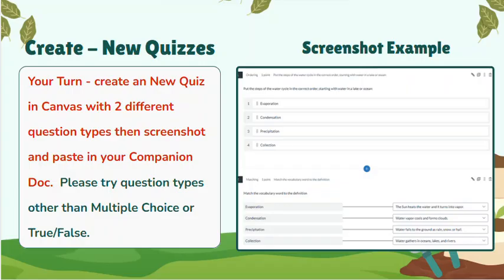Remember, once we are back at school, your Campus ITS is there to support you in learning to use any of these question types. So now it's your turn. Build a new quiz in Canvas, include 2 different question types, then screenshot your quiz and paste it in the companion document. Your screenshot should show your 2 questions, like you see here on the right side of the screen.